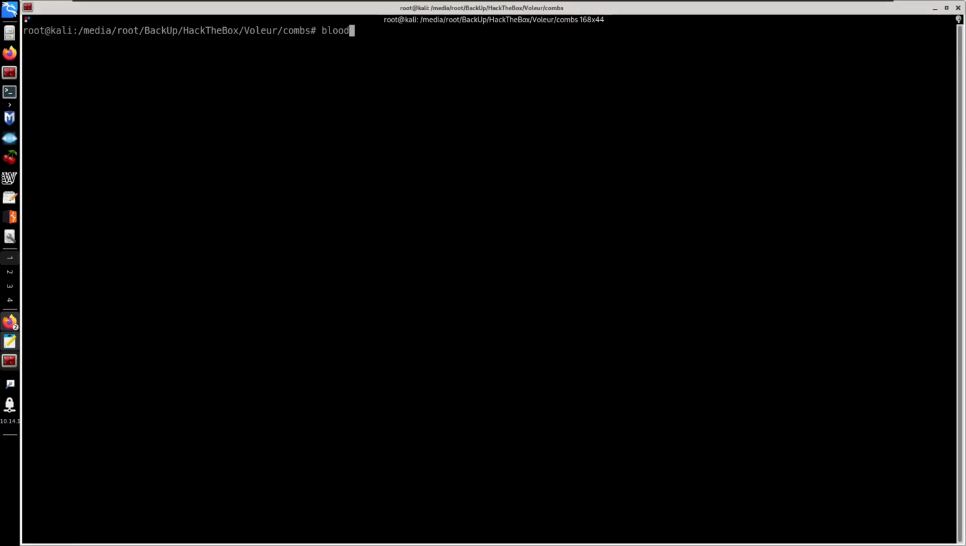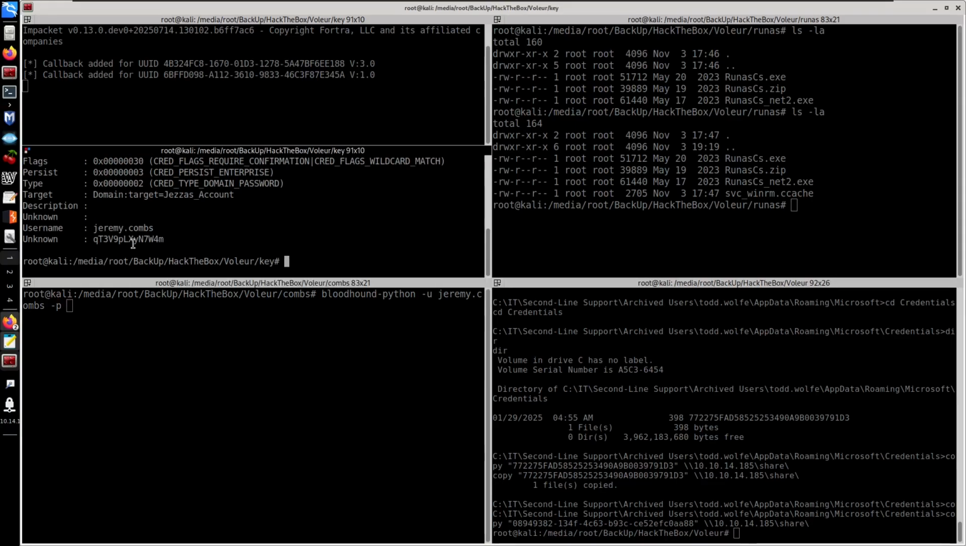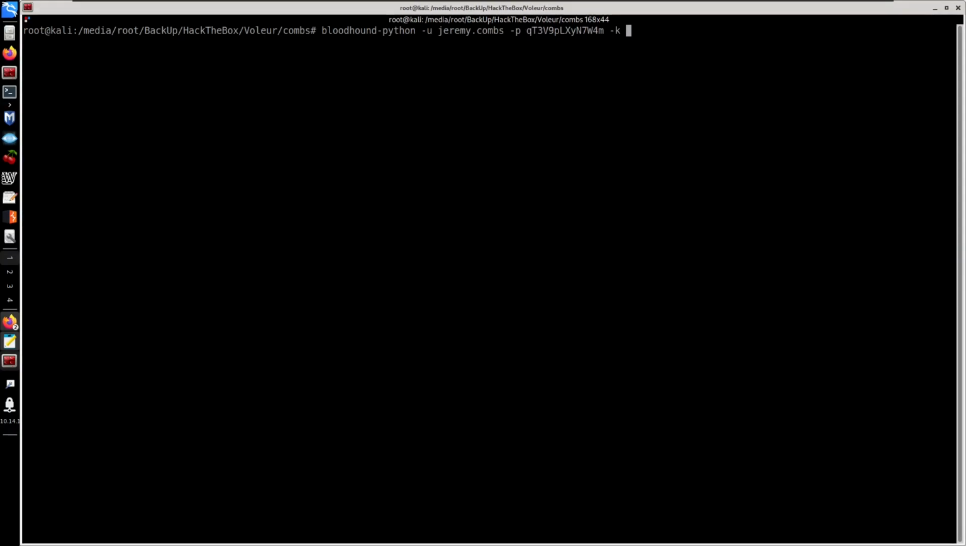So I'm going to start by running Bloodhound so we can get the structure of Jeremy to see what groups he is under. So we do bloodhound-python -u for Jeremy Combs. We have his username and also his password. We'll do -k, -ns 10.10.11.76 for the name server, -c All, -d for the domain, voleur.htb. We'll do -c and then we'll do --zip. Press enter on that.